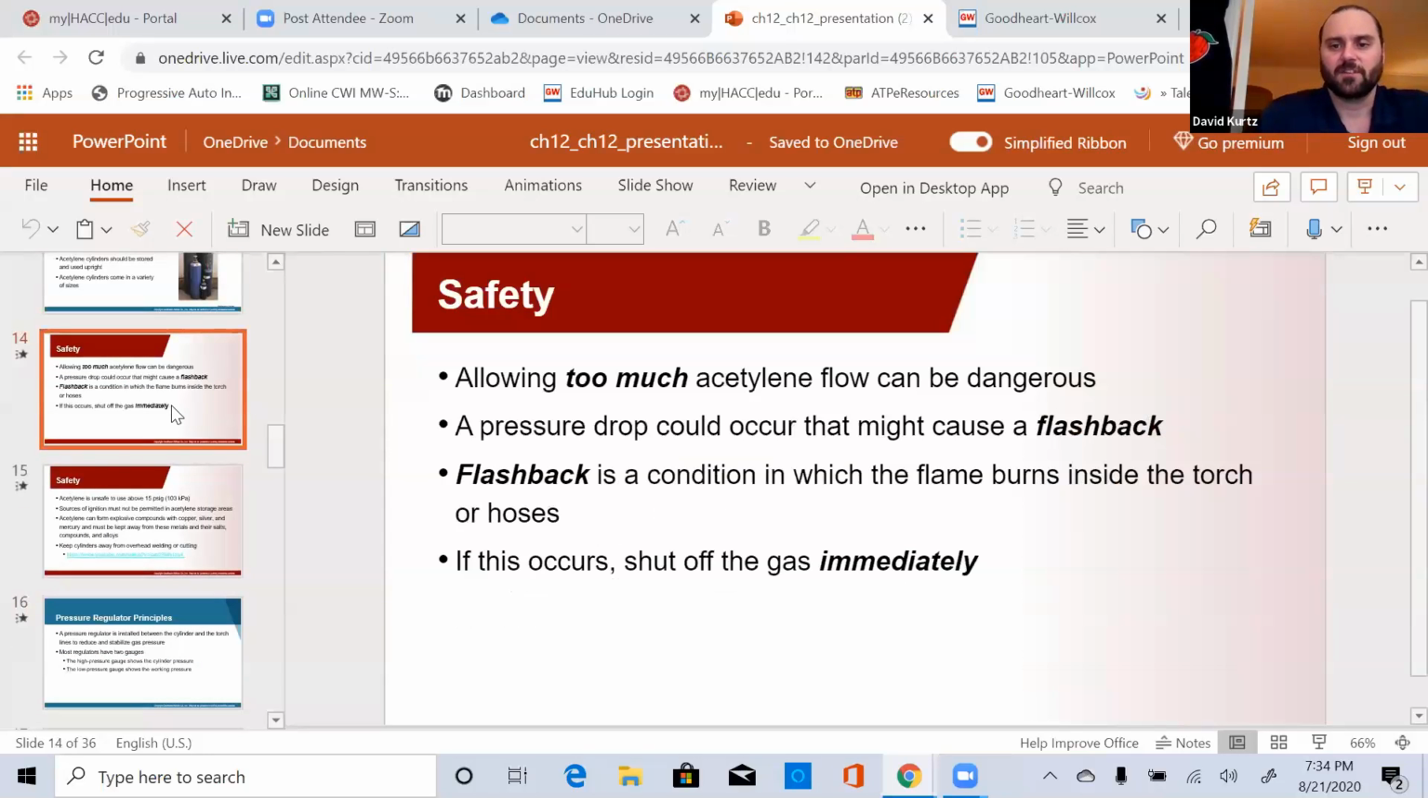Allowing too much acetylene flow can be dangerous. A pressure drop could occur that might cause a flashback. Flashback is a condition in which the flame burns inside the torch or hoses. If this occurs, shut off the gas immediately. So if you have any kind of pressure drop, you're going to get a flashback. A backfire is going to occur anytime the flow of gas stops.